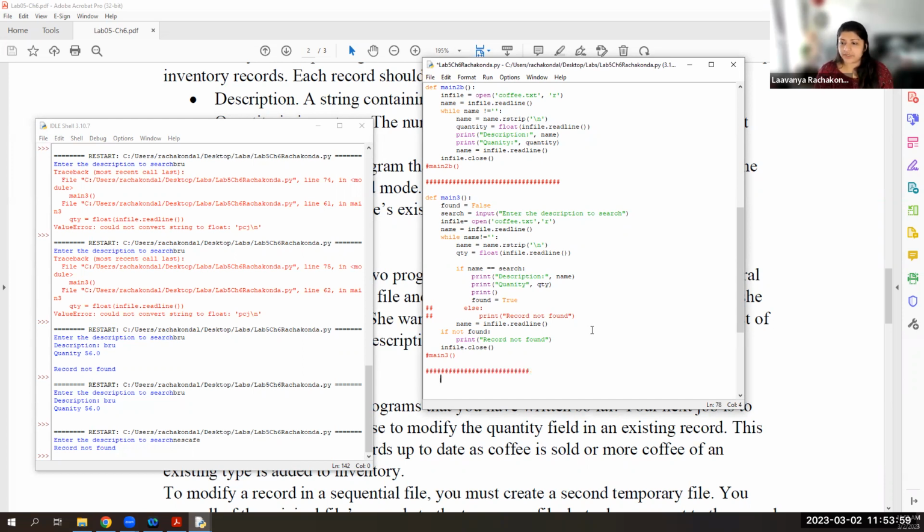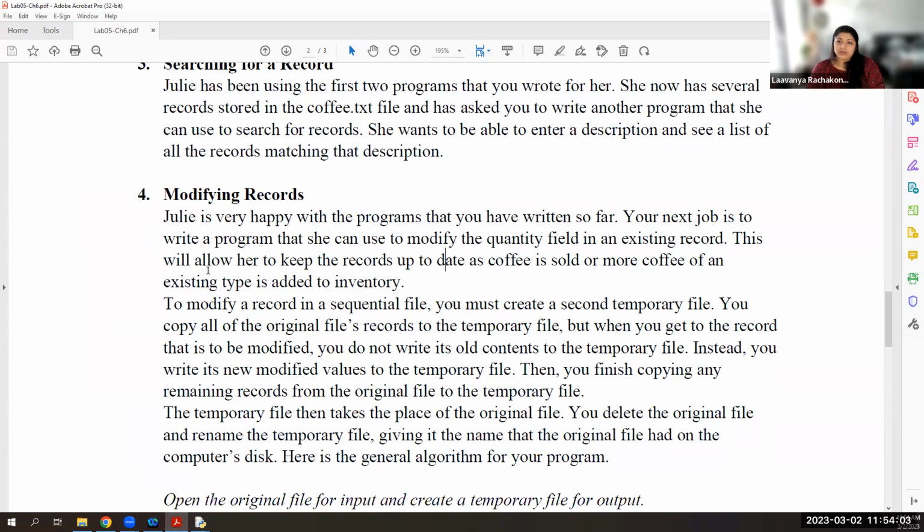I think that's modifying the record, if I'm not wrong. Yeah. Julie is very happy with the programs that you have written. Your next job is to write a program so that she can modify the quantity field in an existing record. So you're first looking for the record. If there is a match, then you're updating the quantity. Otherwise, you will just say no such record exists. This will allow her to keep the records up to date as coffee is sold or more coffee of an existing type is added to the inventory.